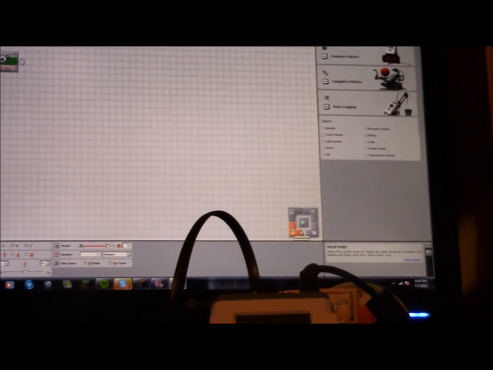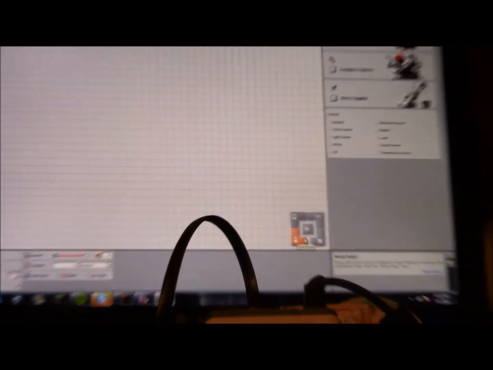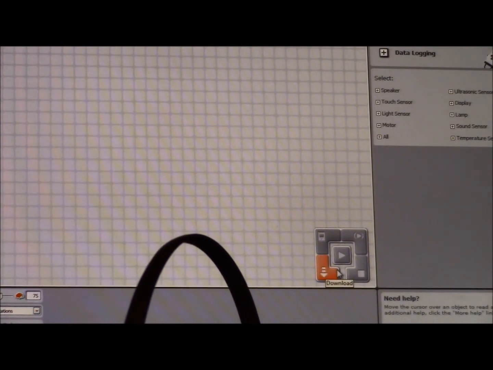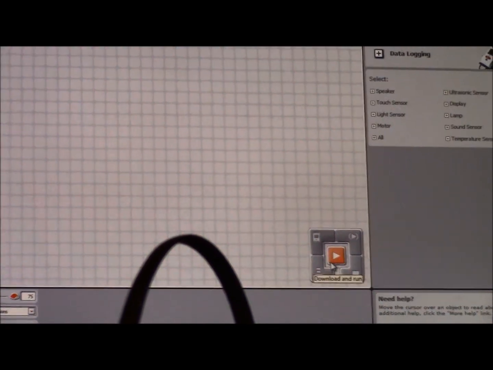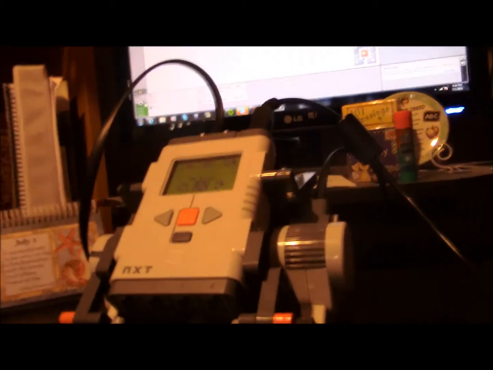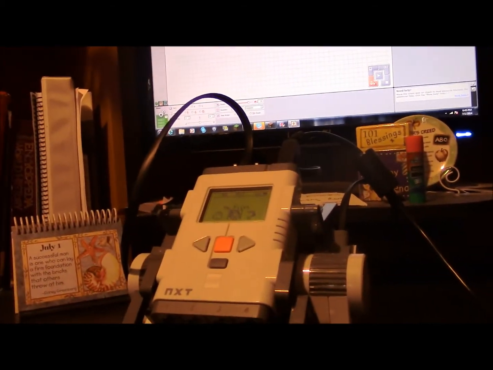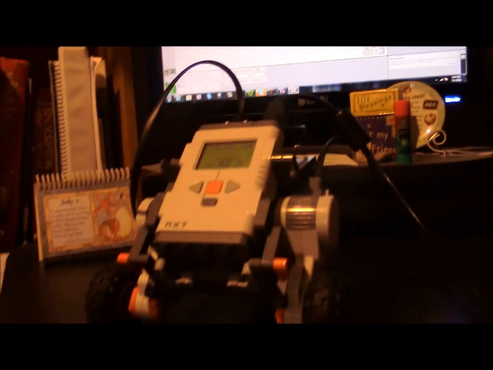You can hit download and run if you want. And in fact, maybe I will for this one because it's going to move incredibly slowly and not far at all. So I'm going to go and take this off the tripod. Sorry about the shakiness. So, go ahead and keep our eyes on the robot. And I'll go ahead and hit download and run.